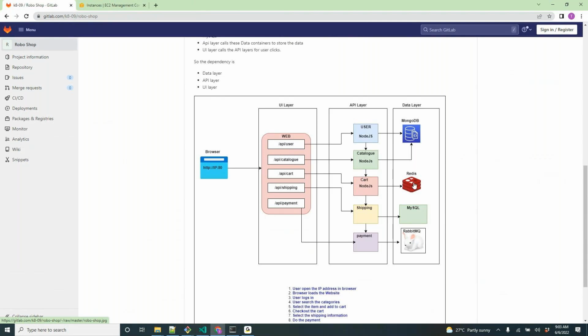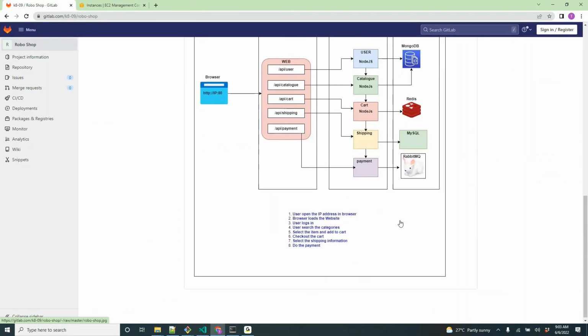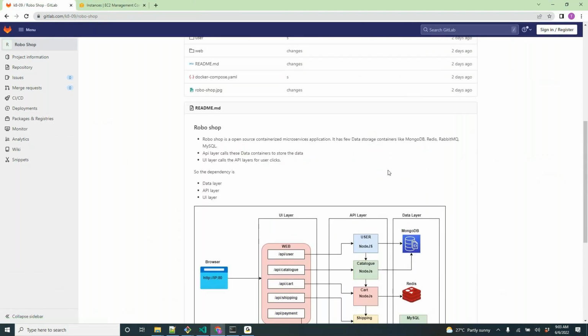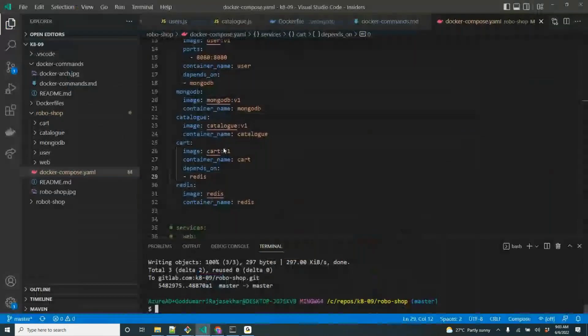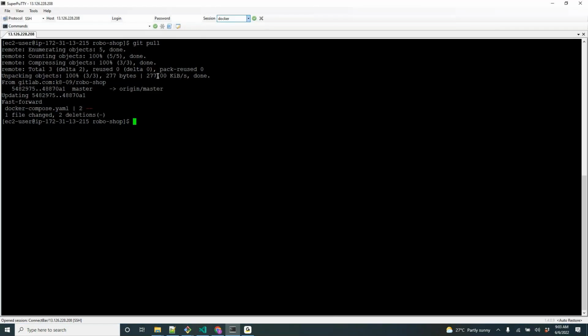And then after adding to the cart, they want to place the order. We need shipping information and payment. These two are pending. And as you see in this diagram, I have created the dependencies between the containers as well. And the same thing we are doing in the Docker Compose file also. So like this, I started the server and let us run the Docker Compose again.